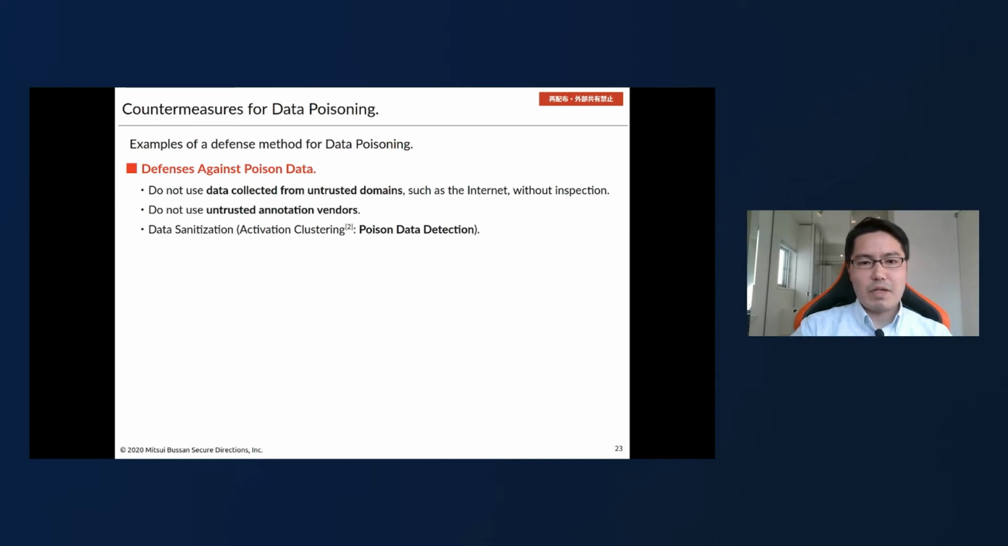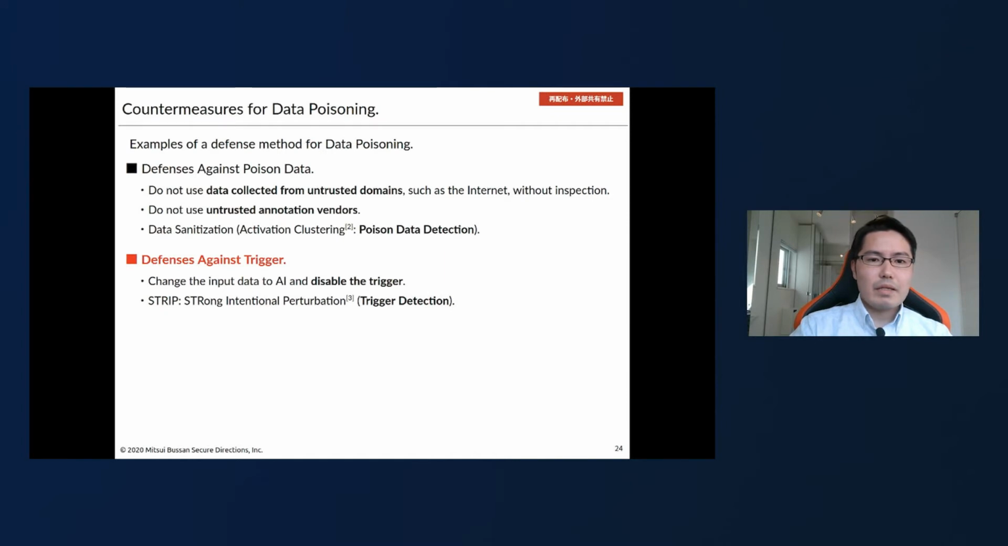For this case, there is a way to sanitize data. One of the major ways of data sanitization is activation clustering. This is a way to detect poisoned training data. Activation clustering can detect data that shows a gap between a feature and a label. So it is a good countermeasure because this detects not only data poisoning but mislabeled data as well.